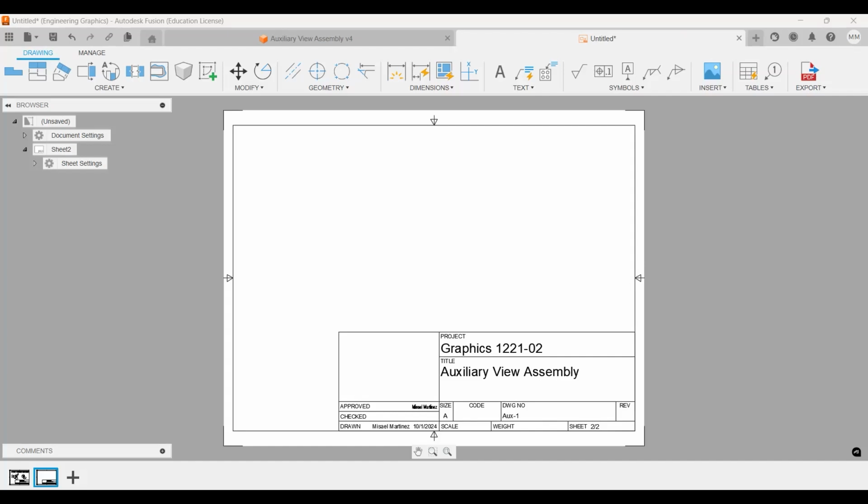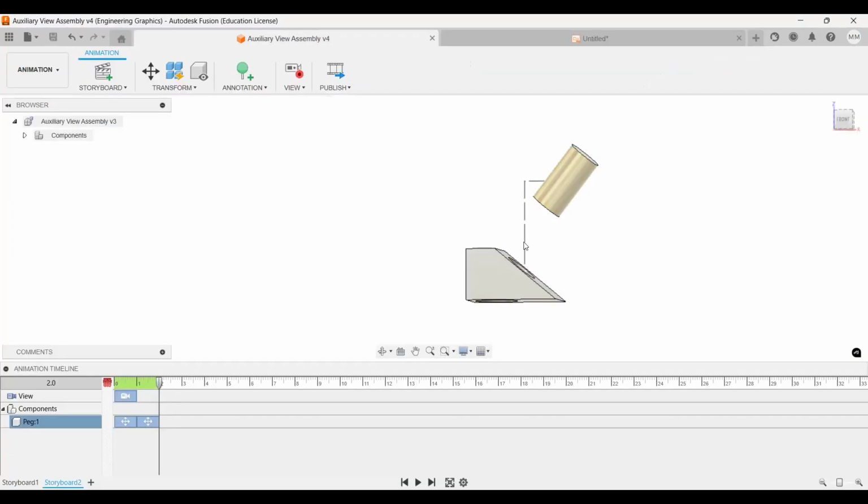Alright, hello guys. In this video, we're going to quickly show you how to do an auxiliary view. We already made our part, as you can see in the previous tab. We already made our auxiliary view, so you guys already know how to do that.